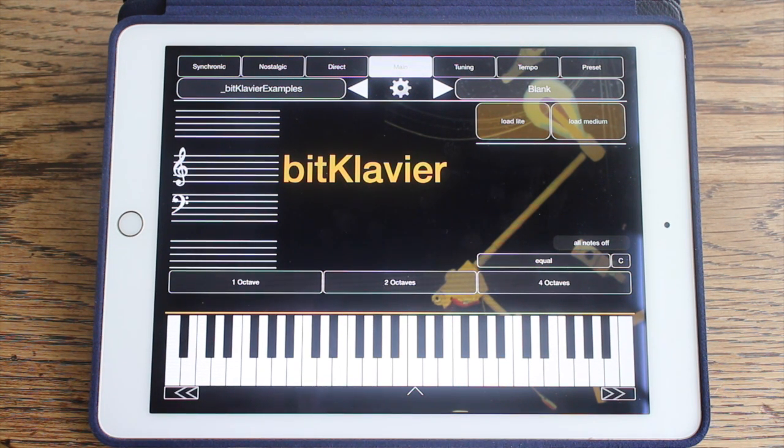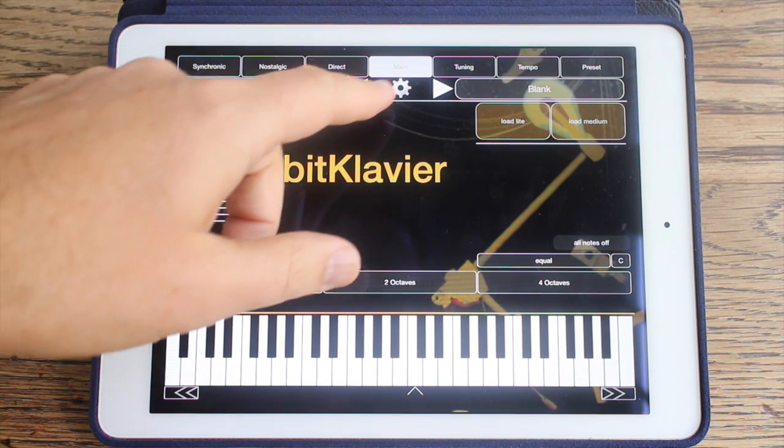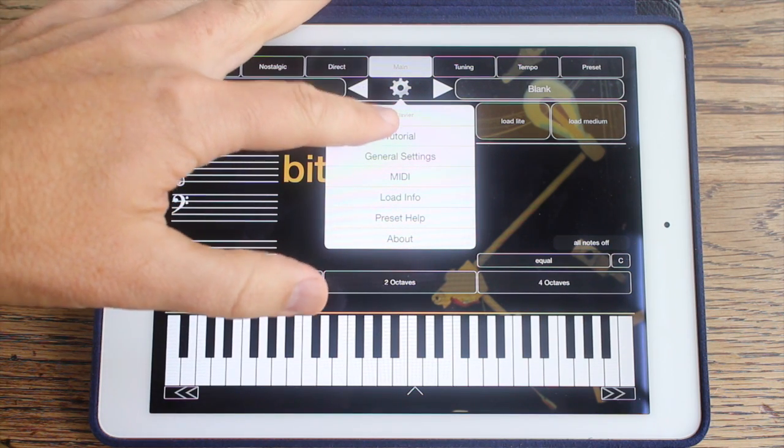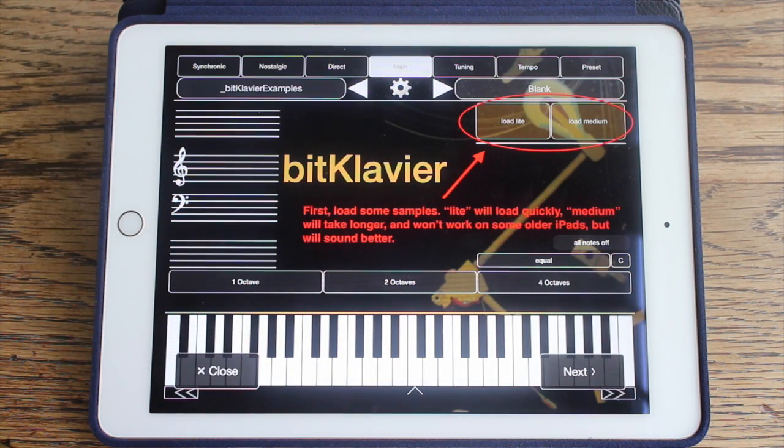So when you first open bitKlavier, it will actually open up a little tutorial for you, which shows up right here. So I'll pull up the tutorial here. And this is possibly useful right now in that it tells you that when you first open it up, you need to load some samples, and we'll step through all these things. You can either load a light set of samples that will load quickly, or a medium set that will load less quickly but sound better.